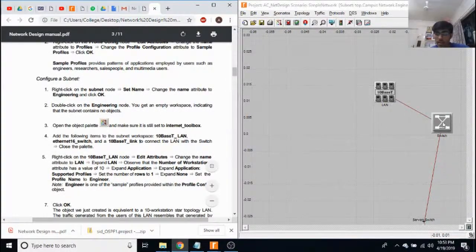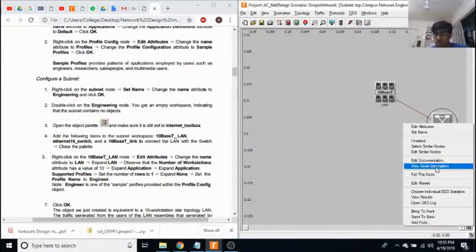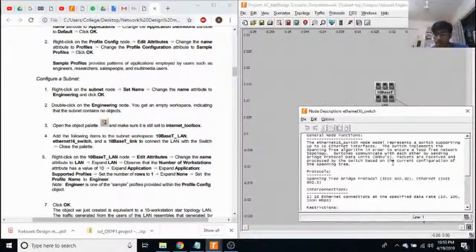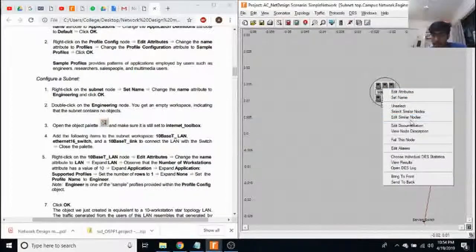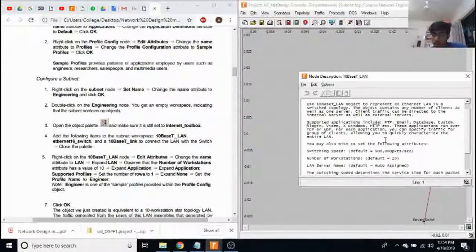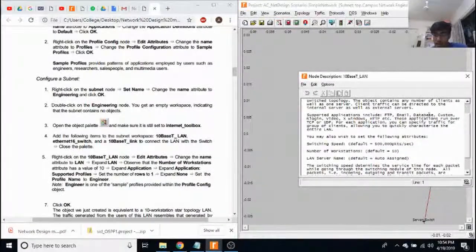We're using an Ethernet 16 switch, which supports up to 16 Ethernet interfaces. It implements the spanning tree algorithm in order to ensure a loop-free network. Also, it has a data rate of 10, 100 or 1000 Mbps. Similarly, with the LAN, we can see that the switching speed is a default of 5 lakh packets per second, and the number of workstations is 10 by default.